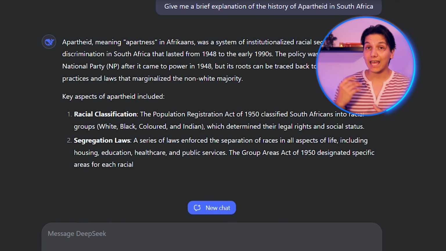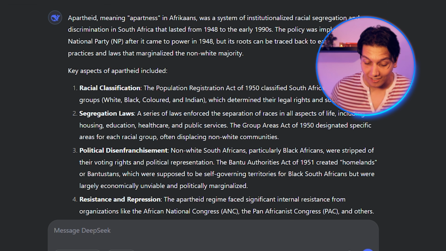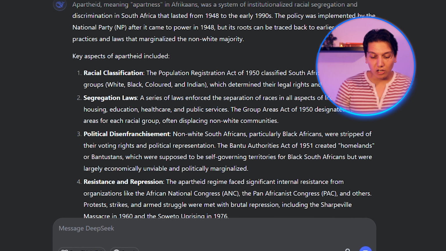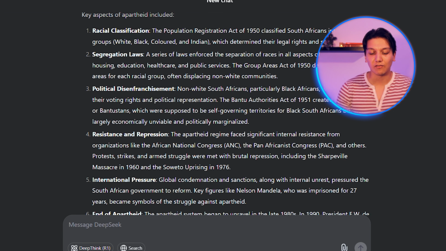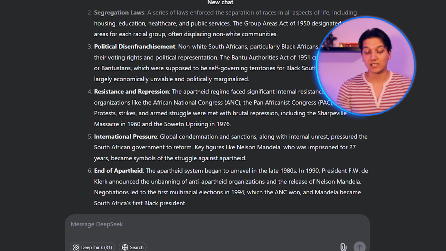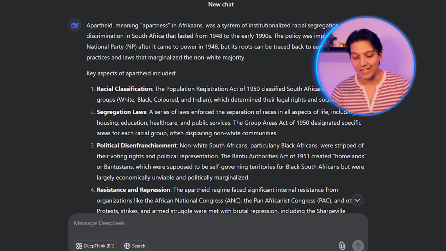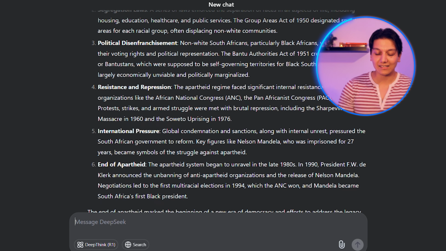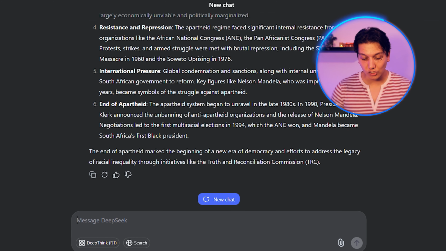Now as you can see guys, I am speaking pretty fast, but it's coming up with an answer even faster. And here guys, it starts off with apartheid, meaning apartness in Afrikaans. And guys, it goes through everything from the key aspects of apartheid, which was the racial classification, segregation laws, the resistance, the repression, the international laws, and guys, the ending of apartheid. So it basically did give a nice little explanation of all of it.